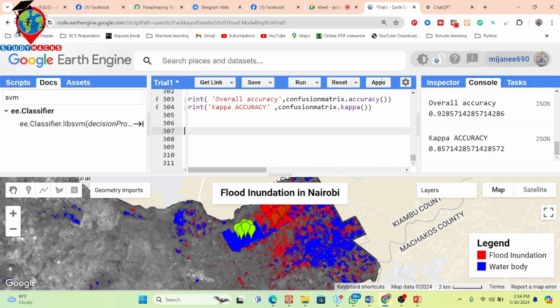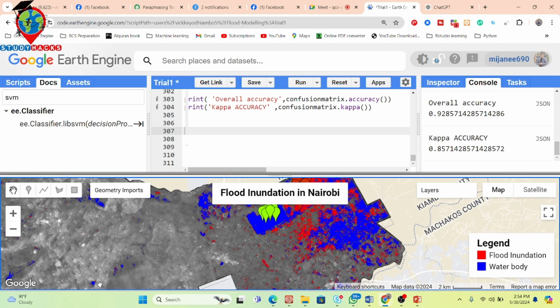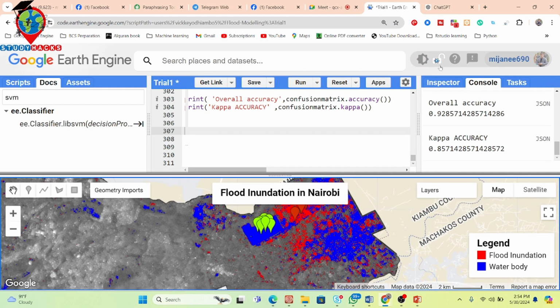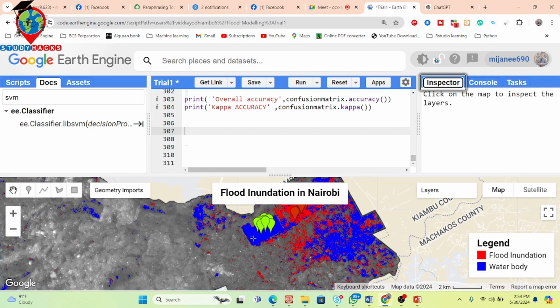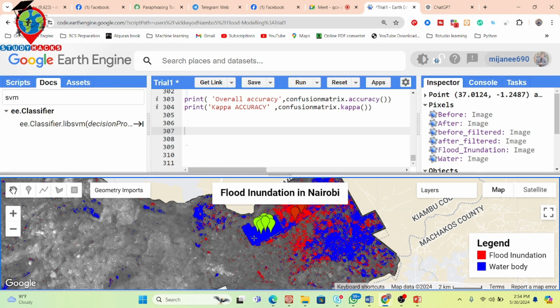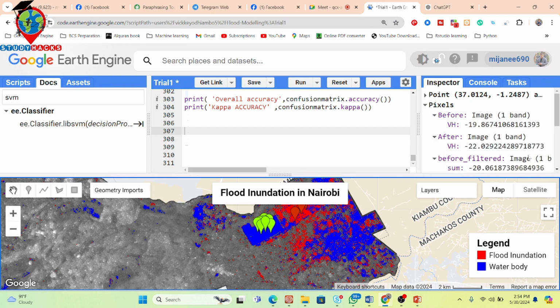And this thresholding value you have to check. Sometimes you have to check some values. Suppose you click on here, on the permanent water body. We can get this type of value. Before water we get minus 19. After water we get minus 22. So all pixels which are greater than minus 19 are considered as flood water. So just put here greater than that.